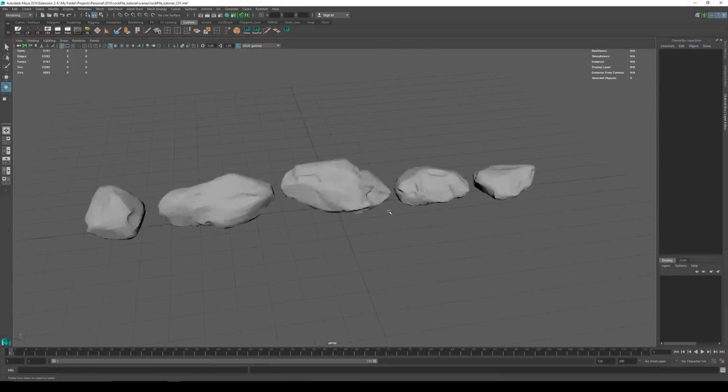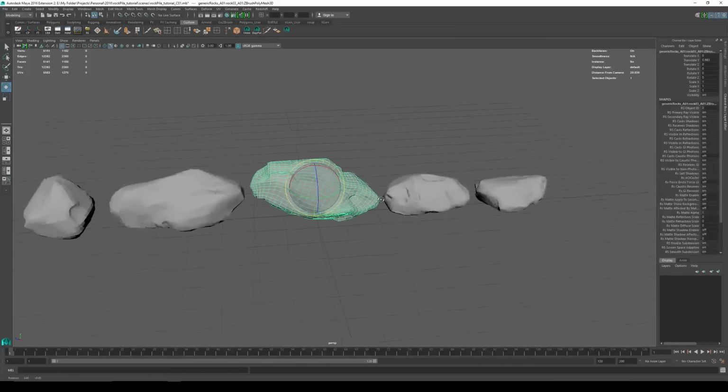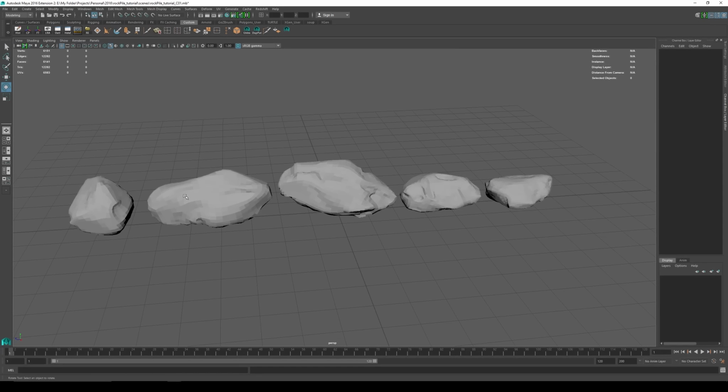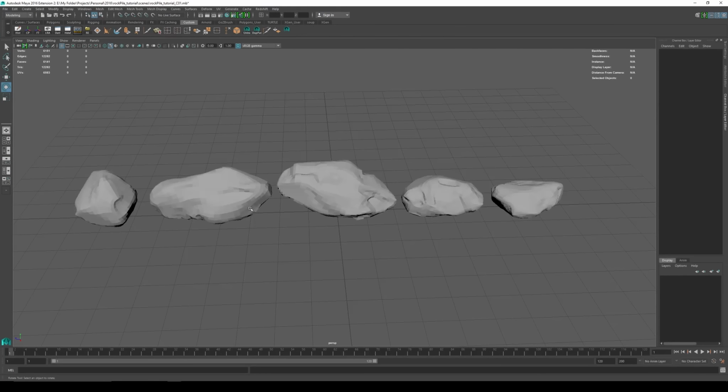So for starters, I've got these 5 rocks. I just quickly sculpted these in ZBrush and then used ZRemesher to generate the mesh. So I created these really quickly. I've got heaps of tutorials around which deal with my creation of rocks, so you can go check those out if you want to know how these were produced.